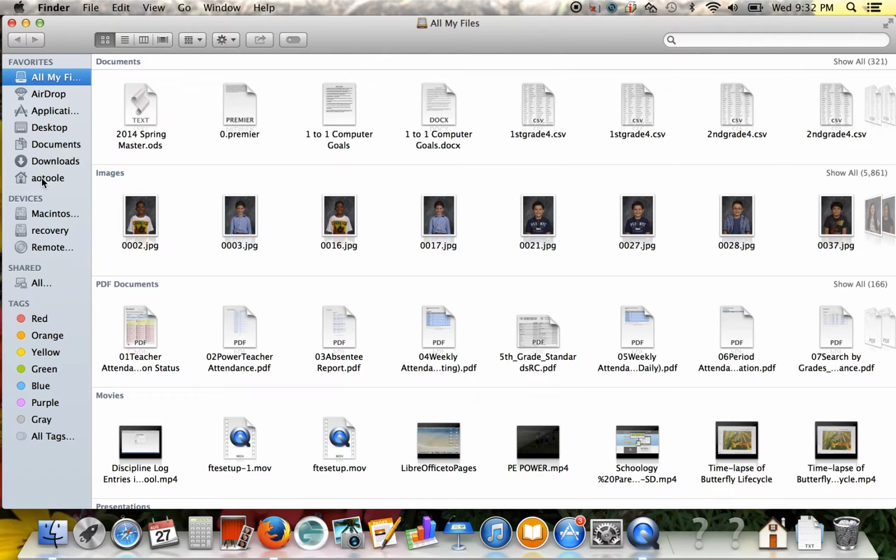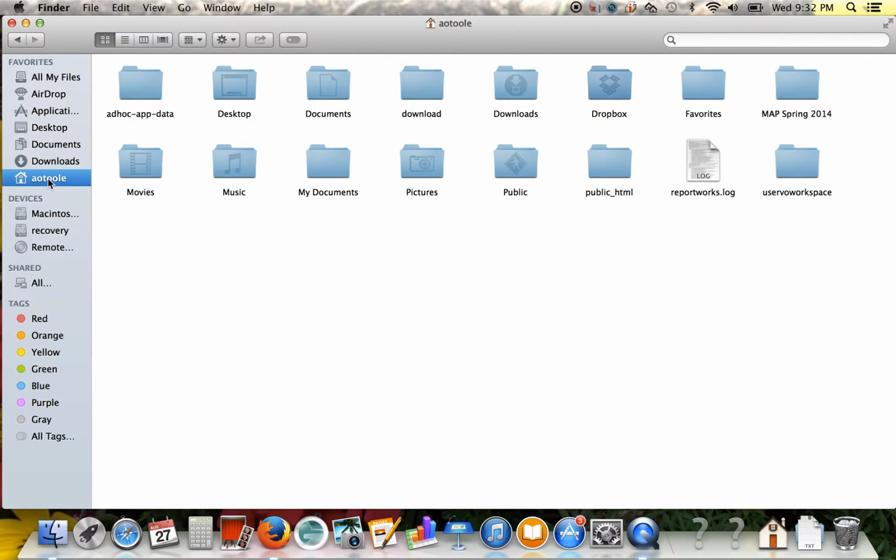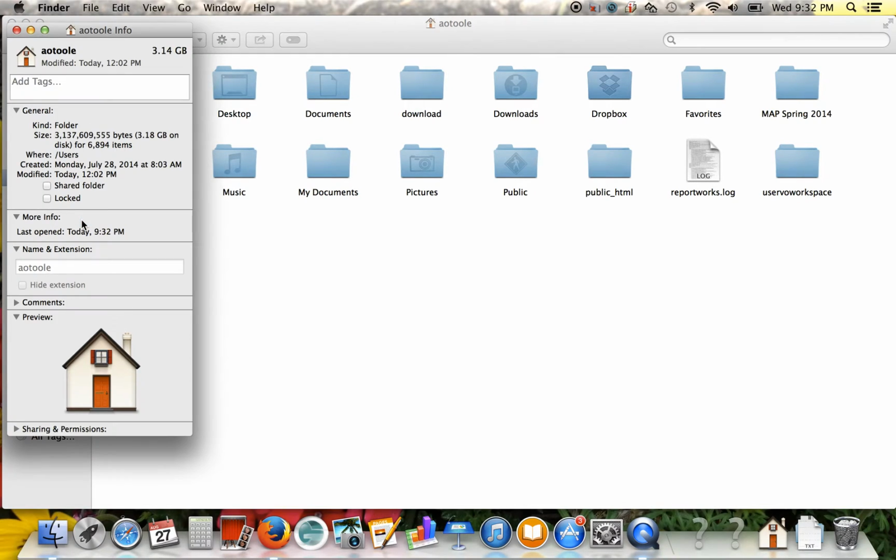I'm going to go to my home directory, which has Little House, and my user name, which is AOTool. And then I am going to right click on AOTool and choose Get Info. When this comes up here in the top corner, you can see that I am using 3.14 gigabyte of space. So I am 1 whole gig over, plus a little bit.